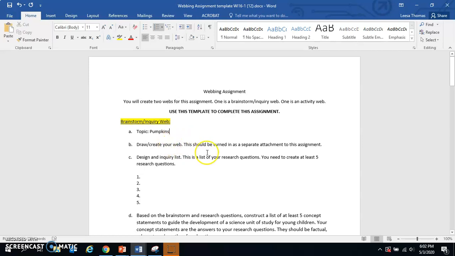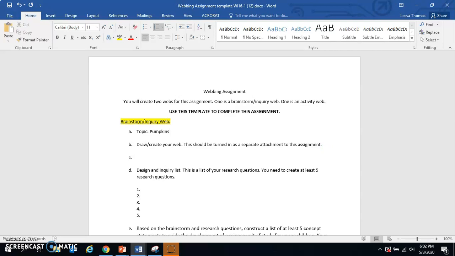Then you're going to draw your web. You can create your web using a word processing tool, or you can draw it, but then I just ask that you copy and paste a screenshot right into your document here so that when I'm grading I could see it right on the screen with your answers.